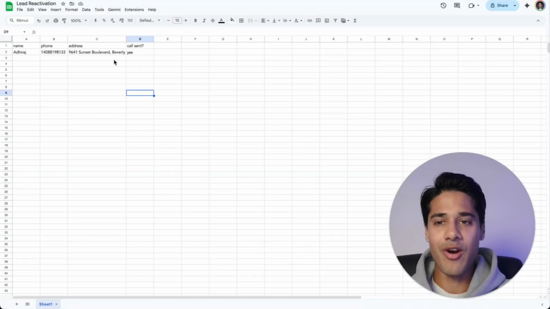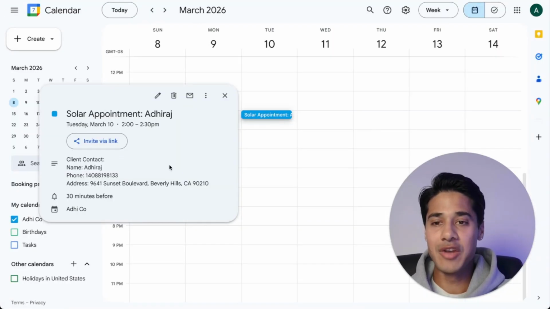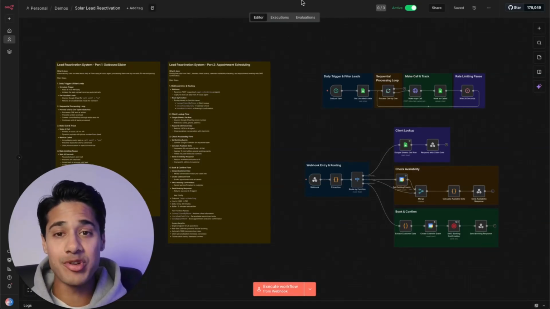In less than a minute, our AI went through the spreadsheet, gave me a call, persuaded me to save money with solar, and then booked me in on their calendar with all the information that the solar company needs. Pretty insane. Most solar companies spend thousands generating leads and then let 90% of them rot in the spreadsheet. Today, we're going to fix that.